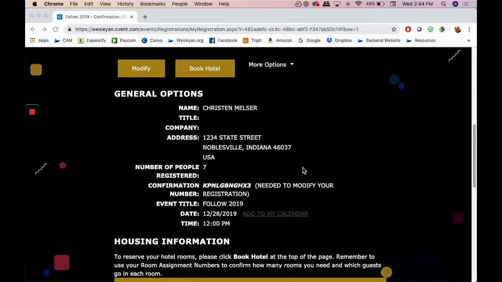Hello everyone, this is Kristen again, and I'm going to show you how to register for part 2 of Follow 2019 registration. This second part in the process is just as important as the first because this is where you'll learn how to book and reserve your hotel rooms for your group.